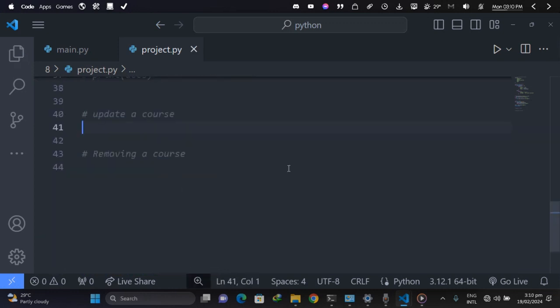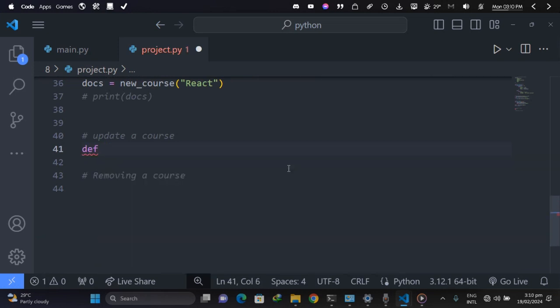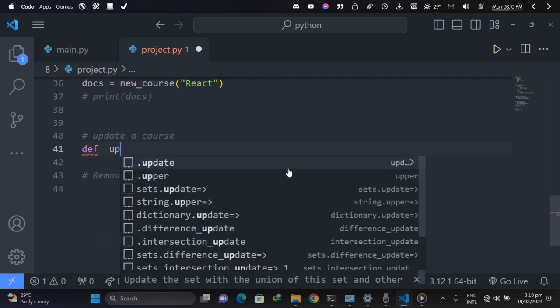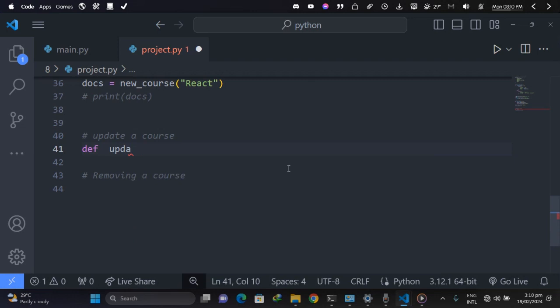So to update a course, let me have a function that will update our course. So maybe we can have update course like so. We can pass the ID of the course, so let's just call it ID for now. So this ID will specify the index. So we are passing the index over here.